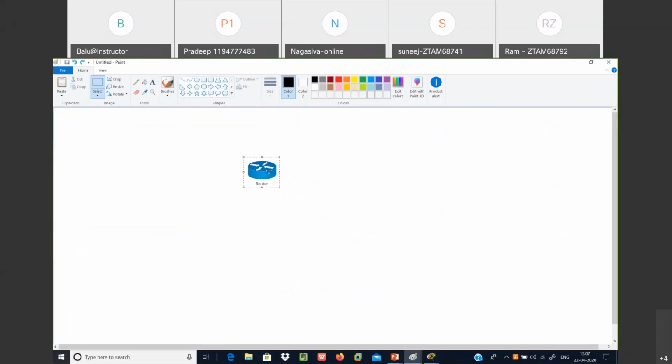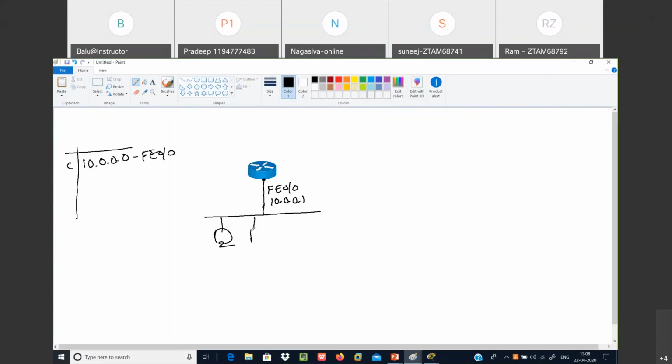Okay, right, guys. Now we'll go with one more scenario, which is internet. Try to focus on it. My router's LAN port is FE0/0, with IP 10.0.0.1, and the routing table has the 10.0.0.0 network connected to FE0/0. So LAN port to switch and switch to end user devices.